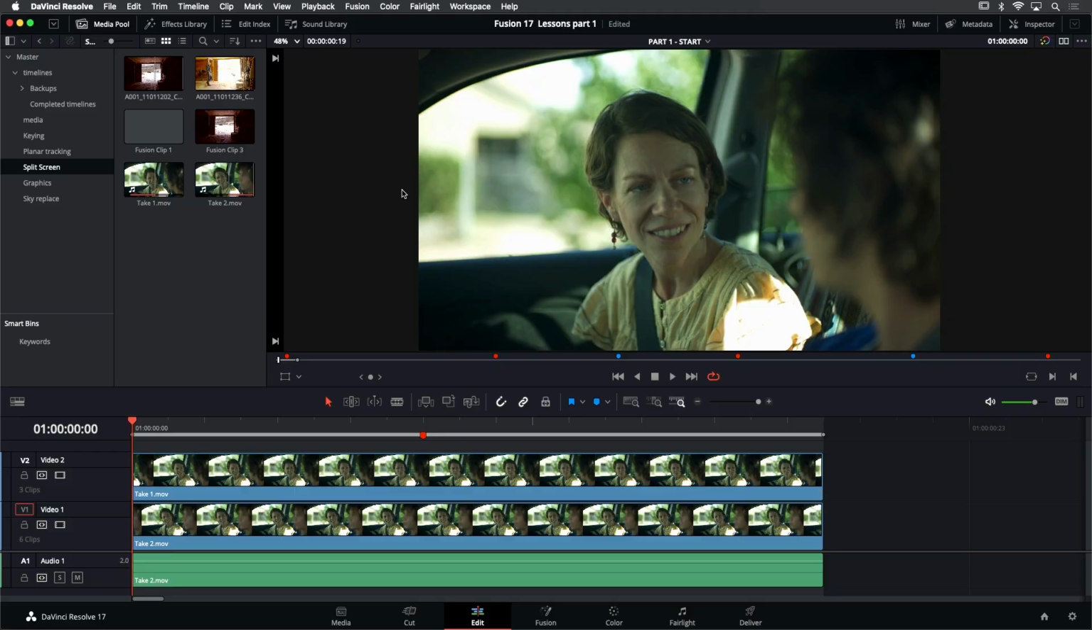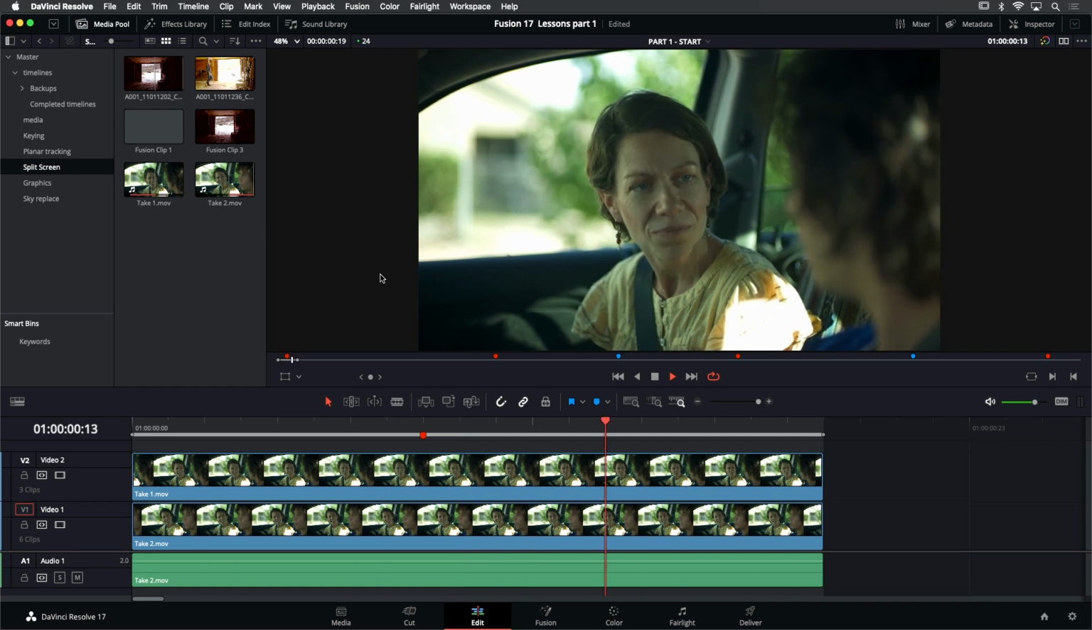For this first example, we're going to do a split-screen composite, where we'll combine the performance of a foreground actor with the performance of a background actor from a different take. To do this, we'll use Fusion's tracker to match move and stabilize the shots. We'll use the polygon tool to draw a mask around our actor, and we'll use the transform tool to do some fine-tune alignments to those elements.